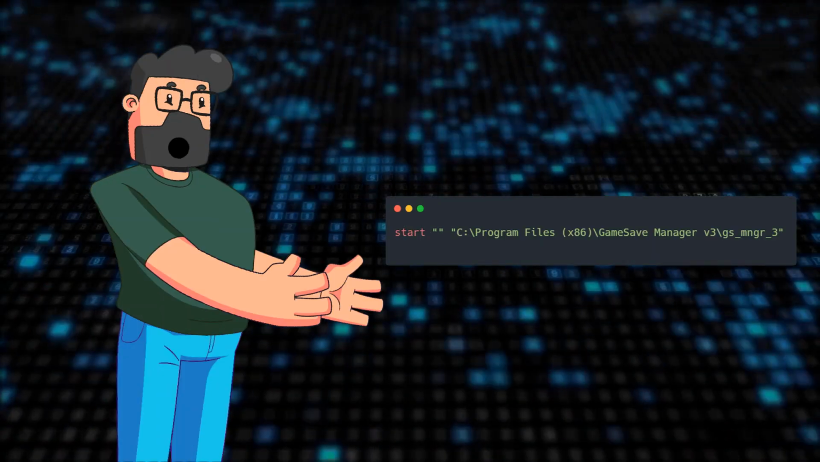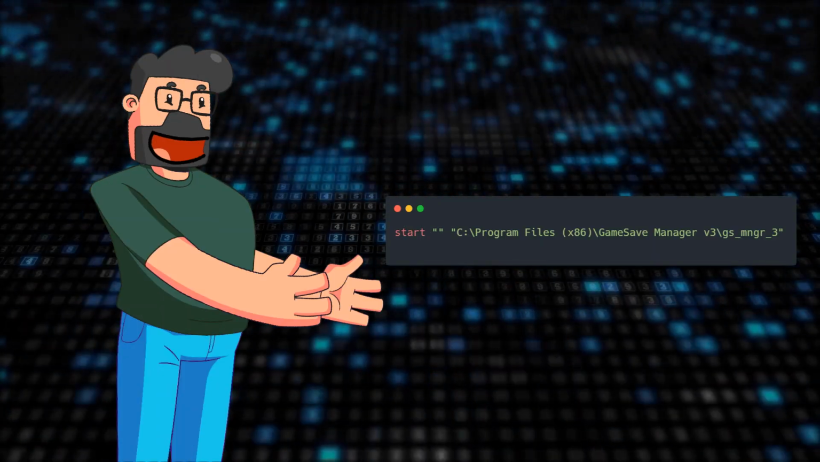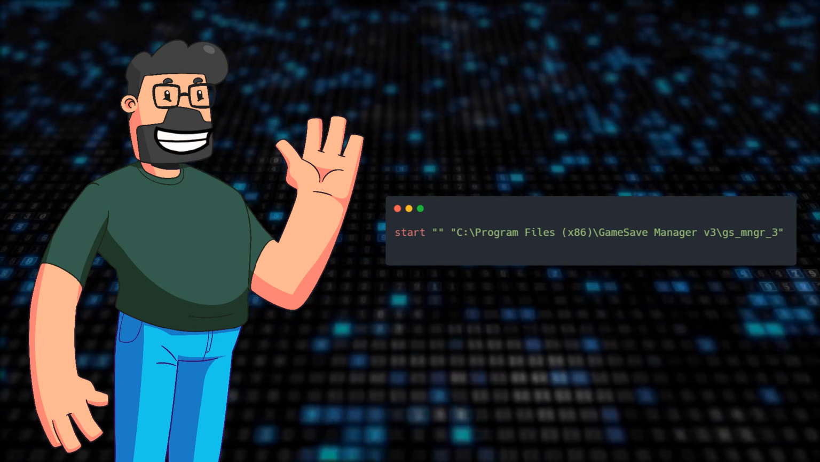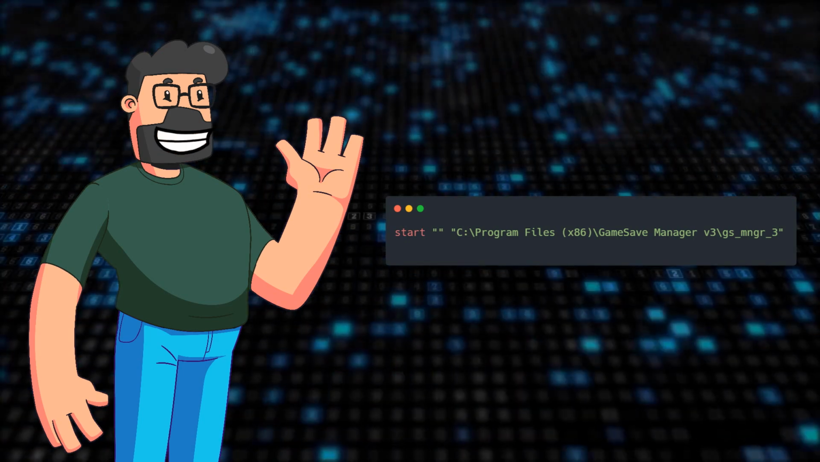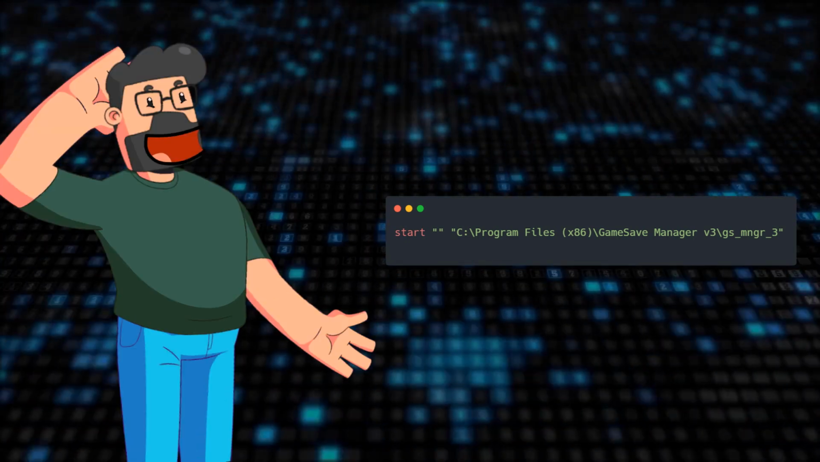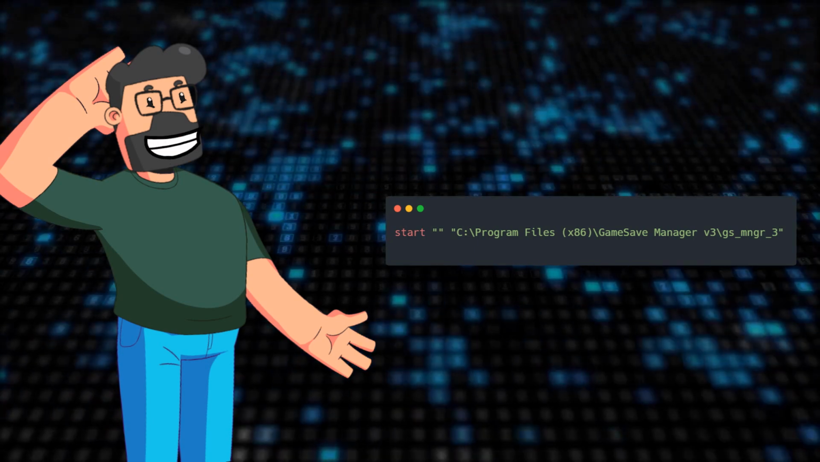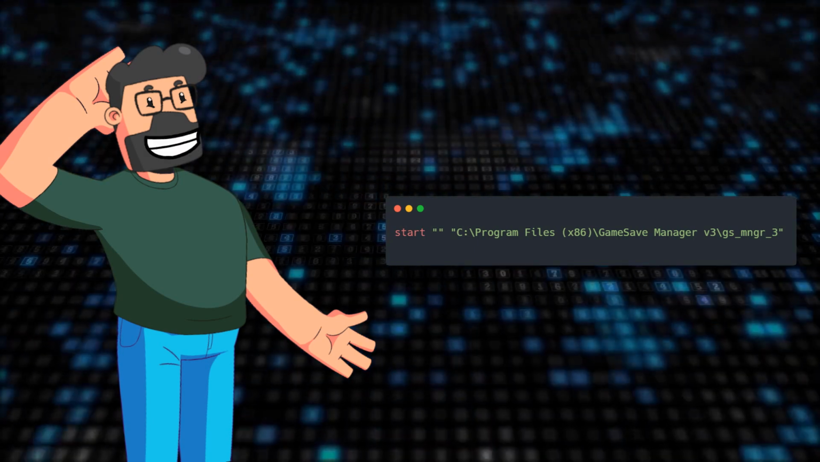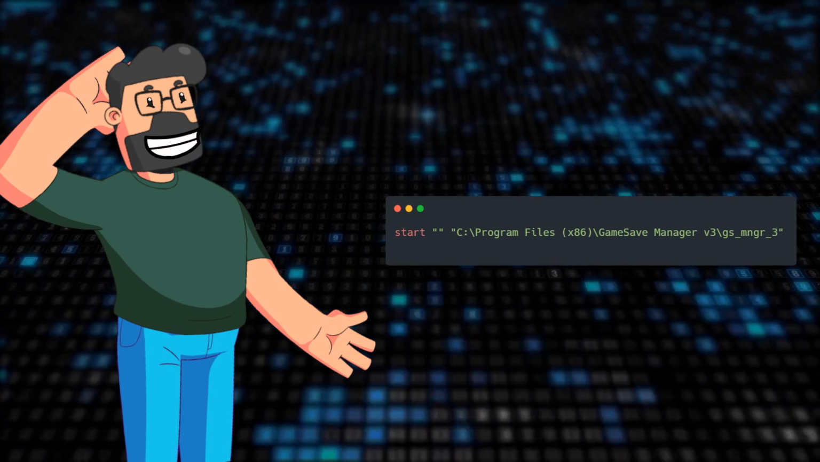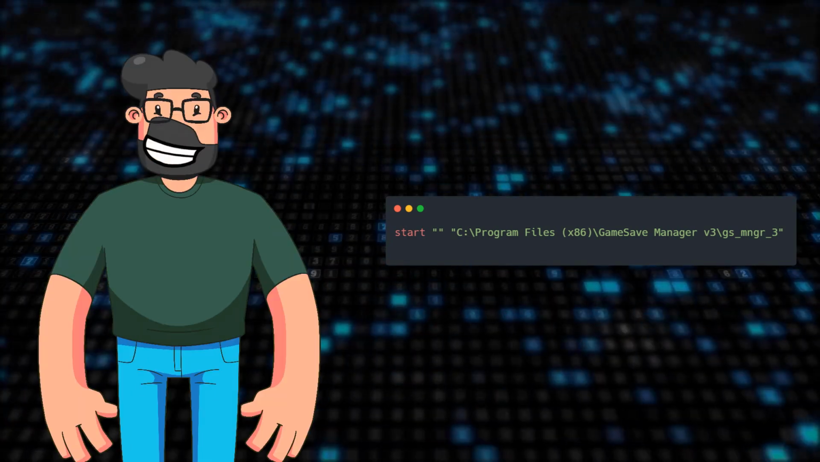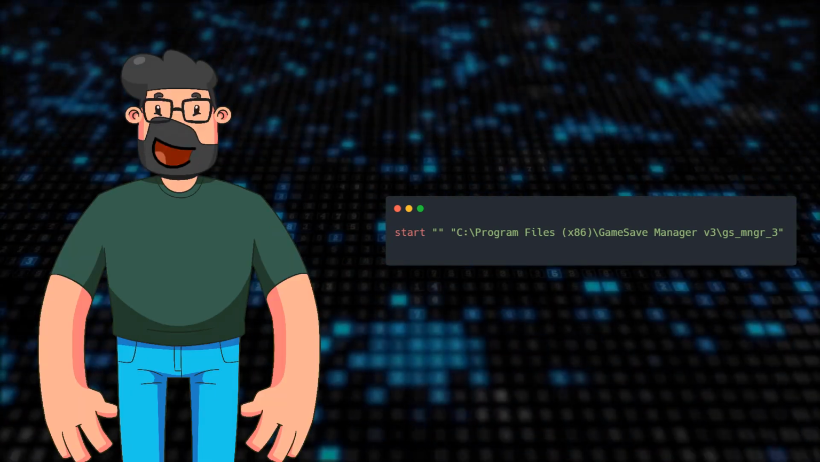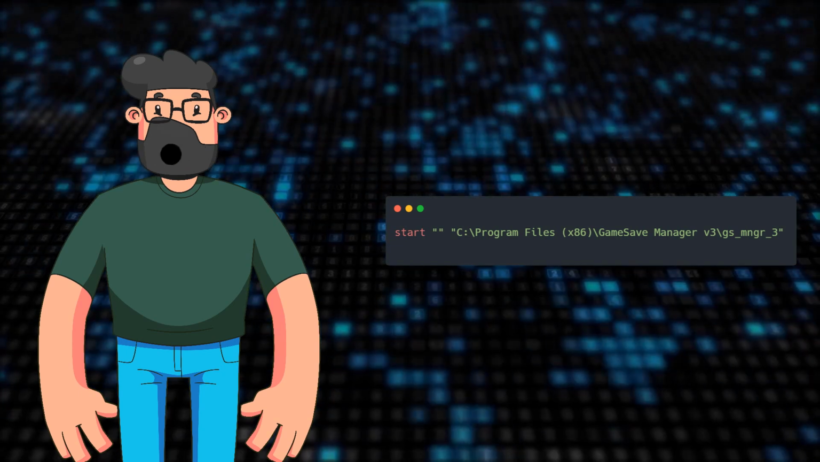Lastly, if you encounter any peculiarities with the start command, remember to include an additional set of double quotes as shown in start "" "c:\program files (x86)\game save manager v3\gs_mngr_3". This ensures smooth execution of the program without any unexpected errors popping up.